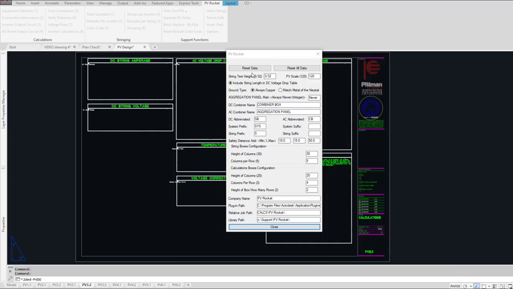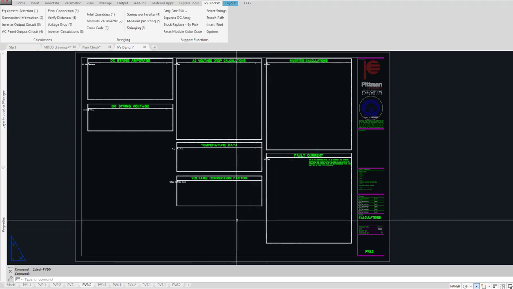So the last thing that I can think of on PV Rocket to explain is on the options tab up here at the top. You have 2 things that say reset data and reset all data. Those are really good to create a template drawing. So the first time you go through a project, I showed you how you put the insertion points in, and if you don't put them in, when you run the output, it'll ask for them, and you drop them in wherever you want.